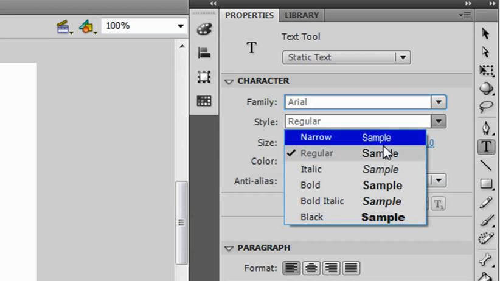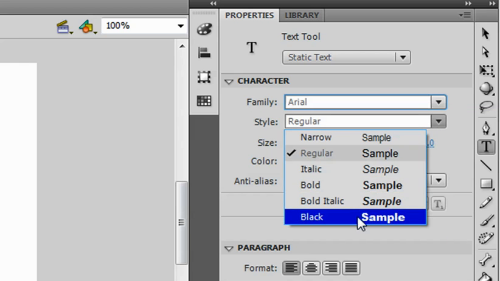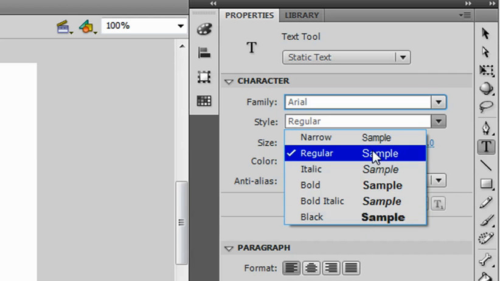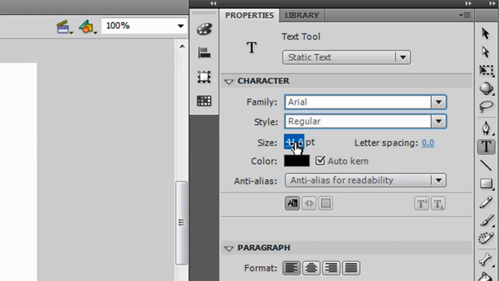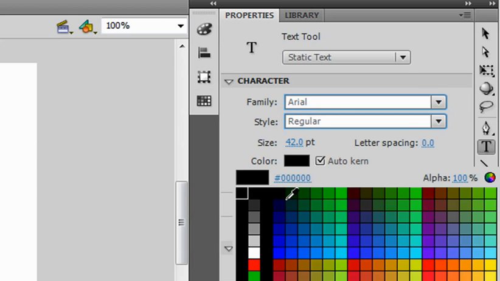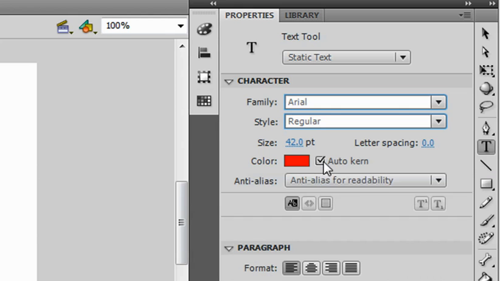And the style, as in bold, italic, black, I'm going to leave this at regular. And the size, how big you want it to be. Letter spacing, meaning the spacing between each letter, so it could be, I'm just going to leave this at 0, but you can increase this to make the letters more spaced out, or you can make them go in. The color of the text, I'm going to make this red.